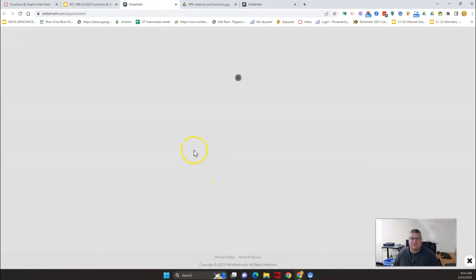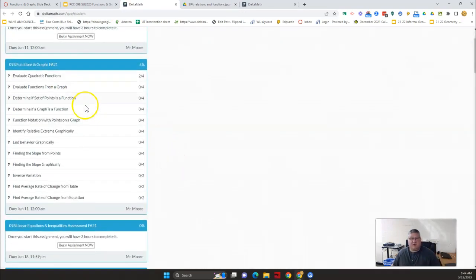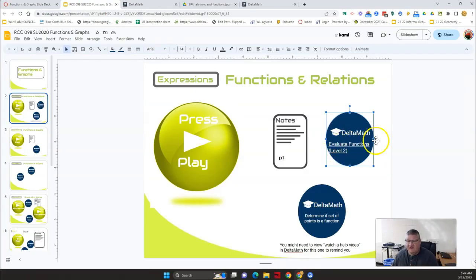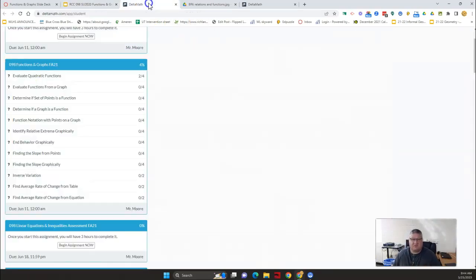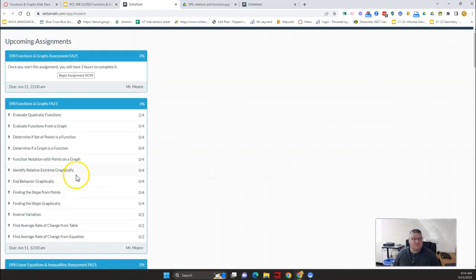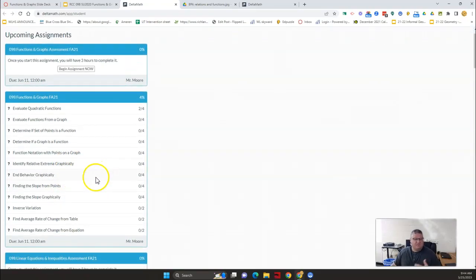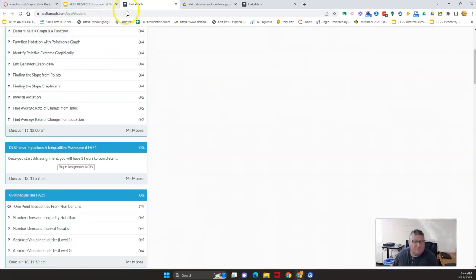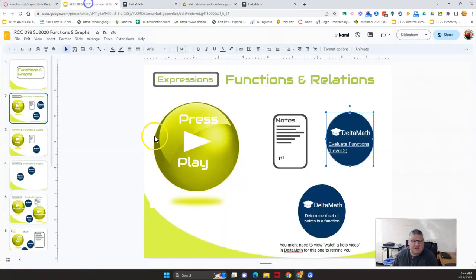And when you go to Deltamath, it's going to bring up all of the things that you're supposed to do. So how do you know which Deltamaths to do? Take a look. It says evaluate functions, level 2. So we go to evaluate functions, level 2. And we keep moving on using the titles and using the slideshow to guide us along.